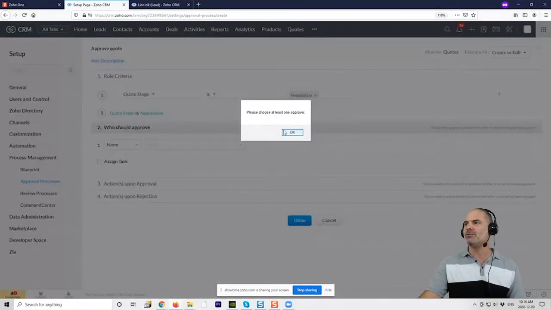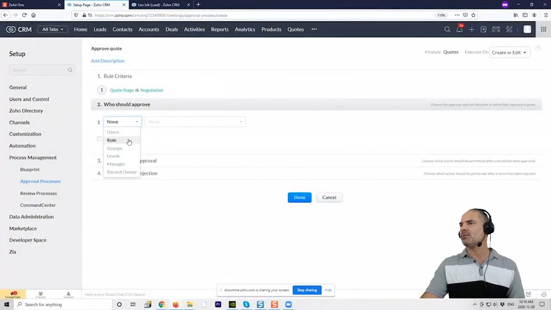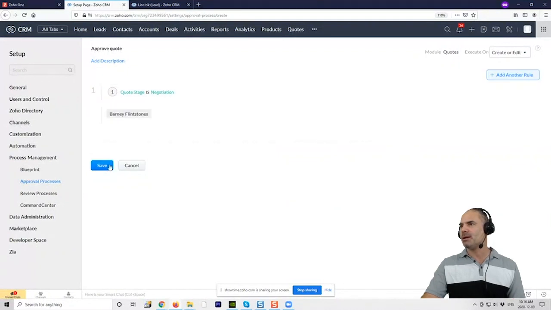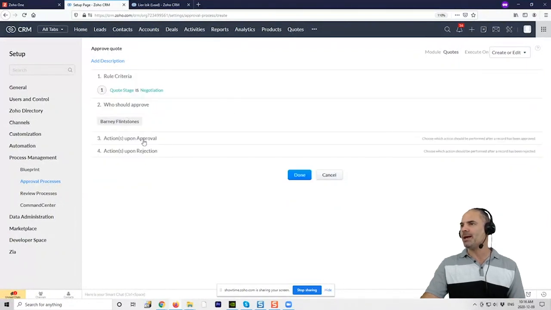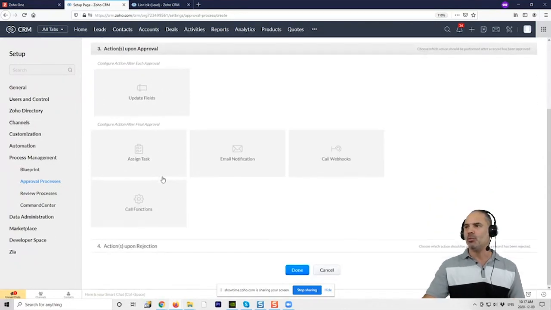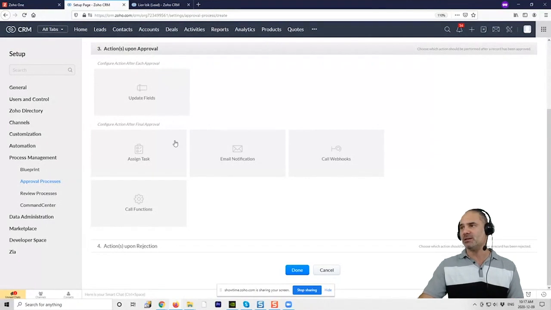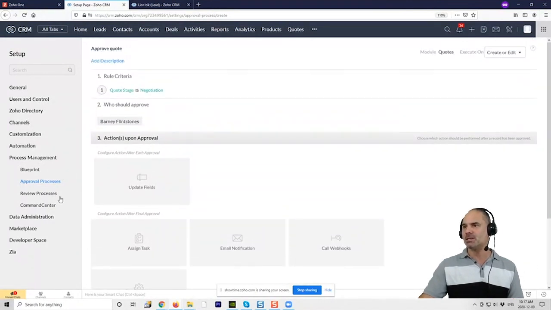Once you have those rules in place, second, let's assign it to Bernie. He's always my guy. And when you do that, you can also say what happens on approval and what will happen on rejection. So you can send emails, you can change fields, you can send click messages, you can do 1,000 things here. Very, very cool. So this is a nice system.